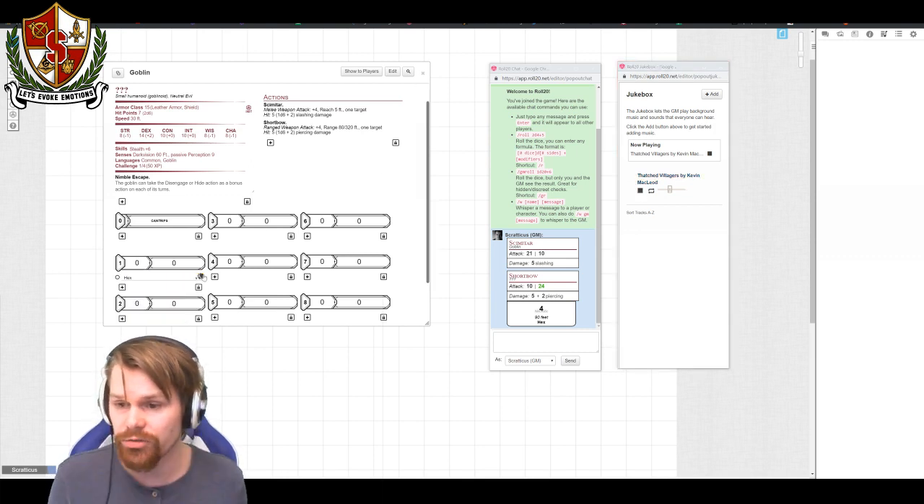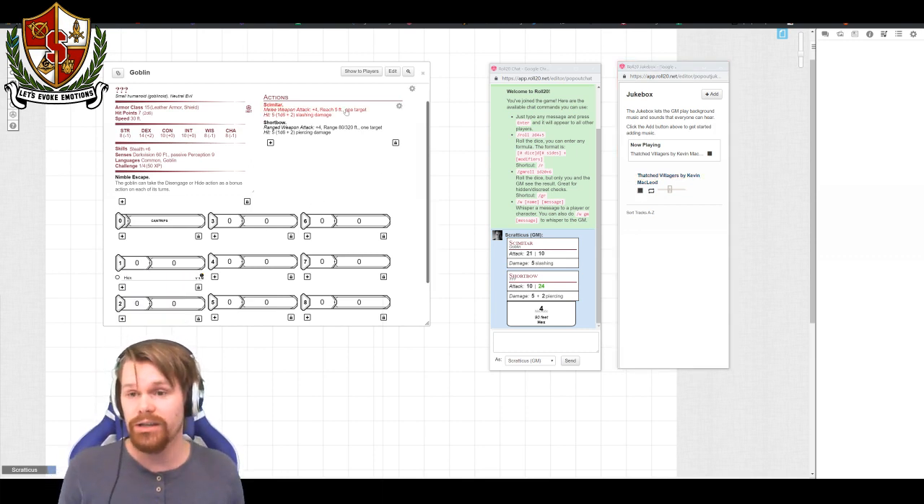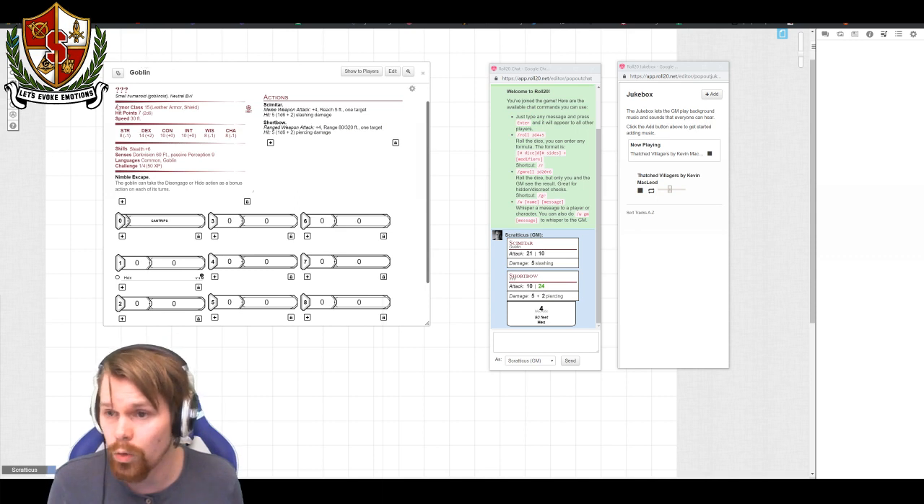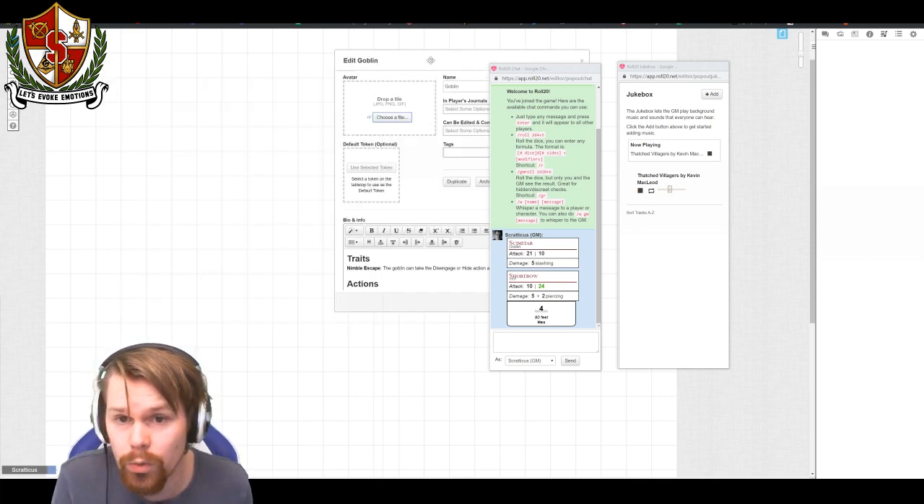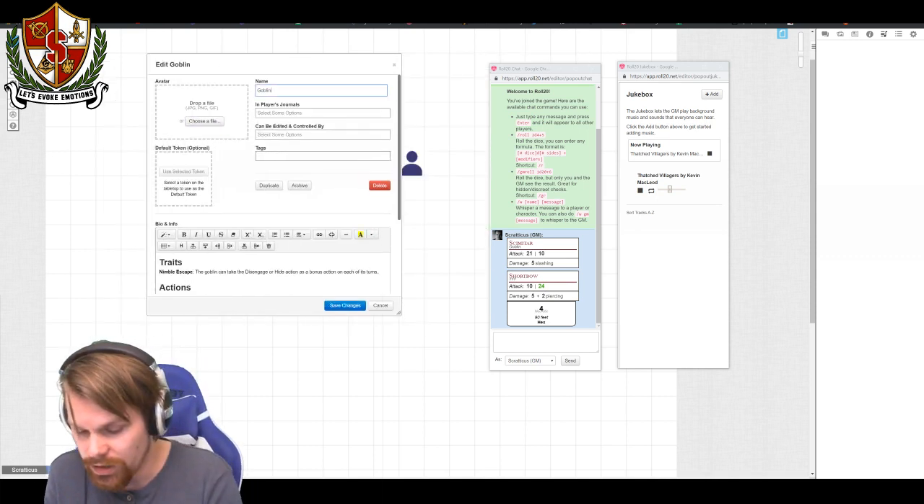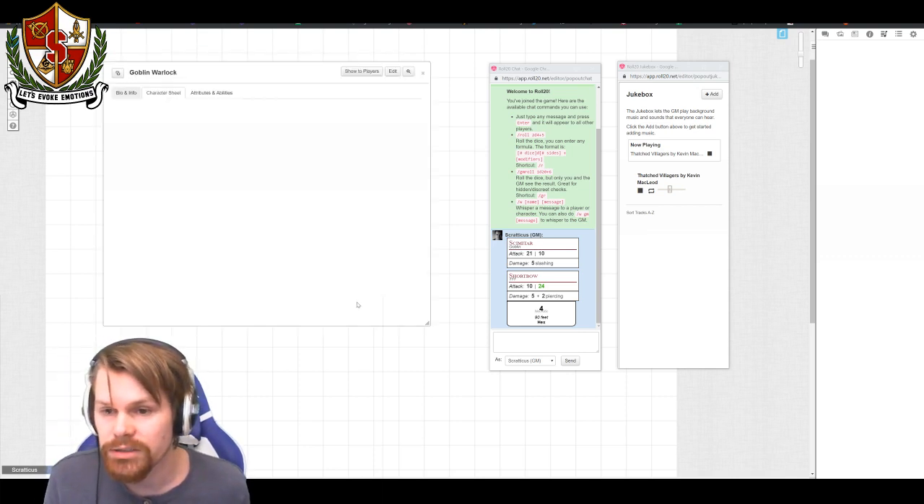Anyway, that is us creating a... we've created an unknown goblin warlock. If we want to remember that this one is a warlock, we can simply go in and put down Warlock there. Save changes, done.